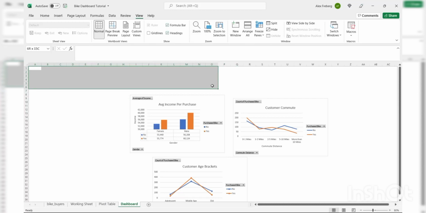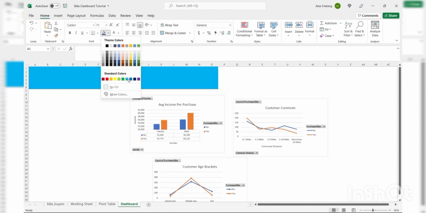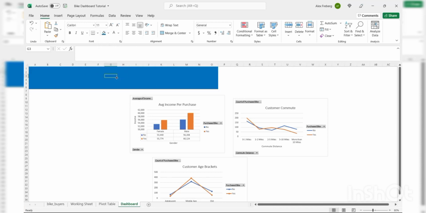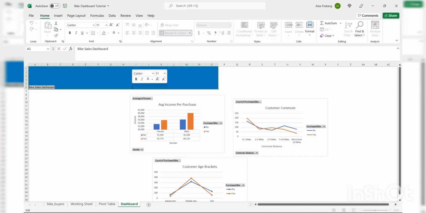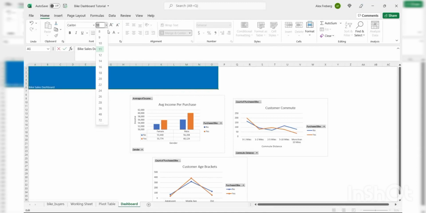We can choose any color here. I'm just going to choose a color. I like this. And we're basically creating a header, like if you're using Tableau or something. We're going to merge and center, so it takes every single cell that we have highlighted and creates one. Let's call this bike sales. I think I called it bike sales dashboard. Let's just call it that. Let's make it white and make it much larger than it is.